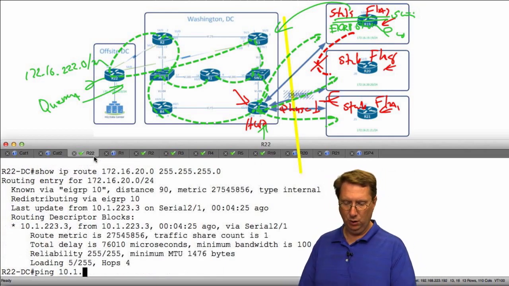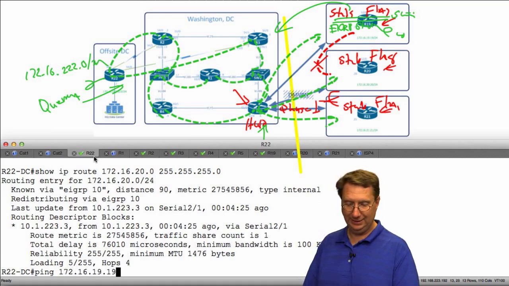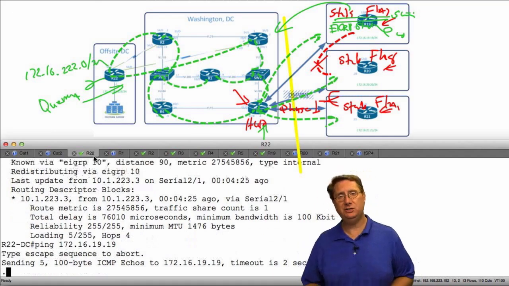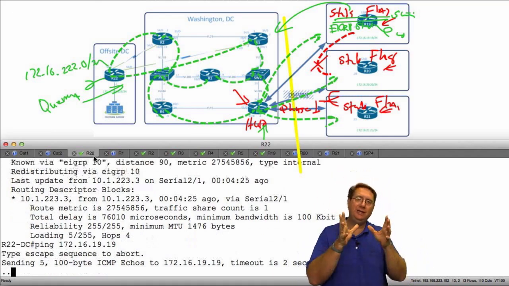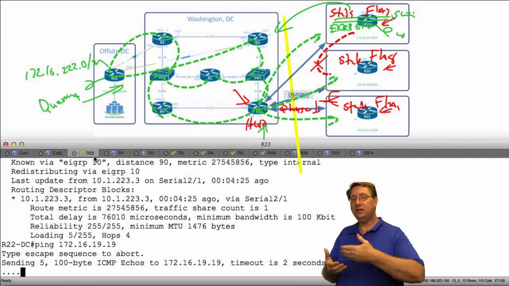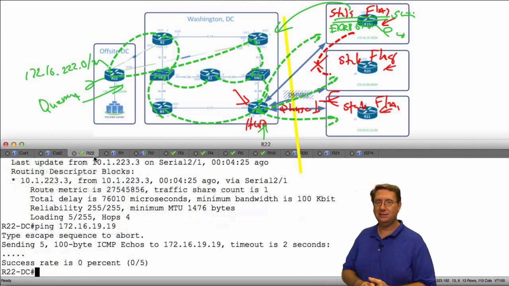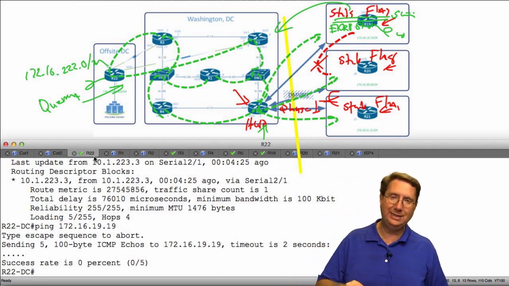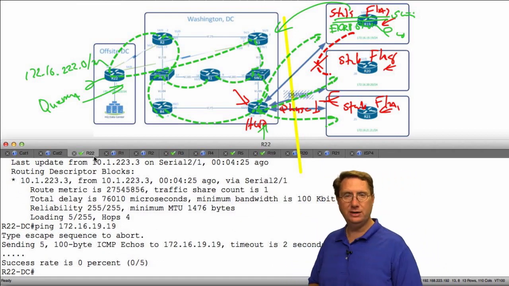Can I reach it? Ping 172.16.19.19. I don't have reachability. And the reason I don't have reachability is I specifically told the stub router to not advertise its connected interfaces. It's only advertising summaries. Well, let's go over to R19 and let's see what happens if we generate a summary.